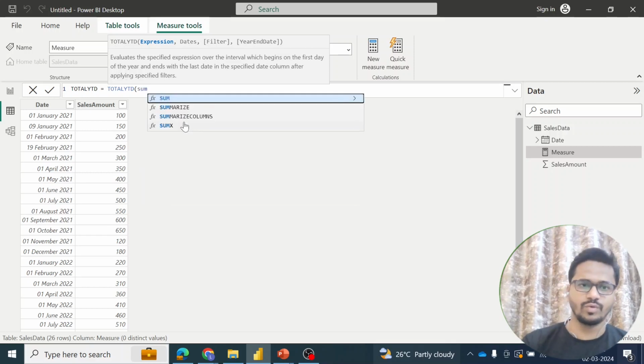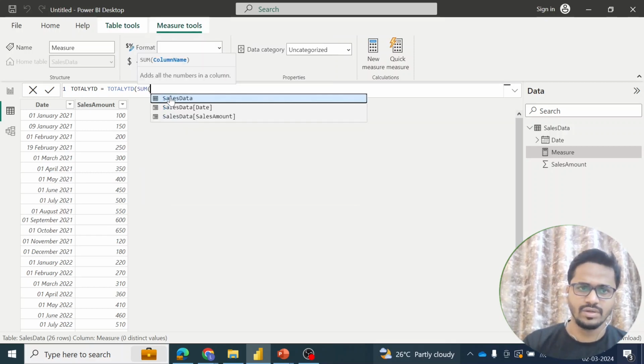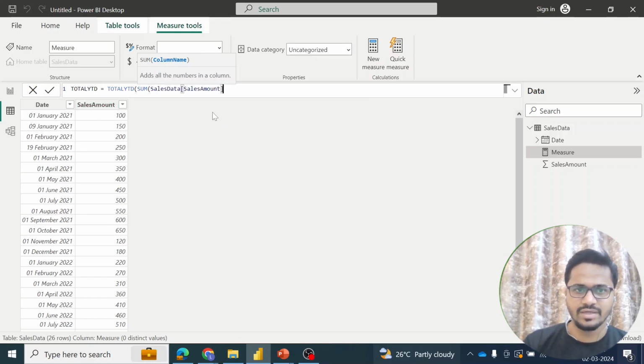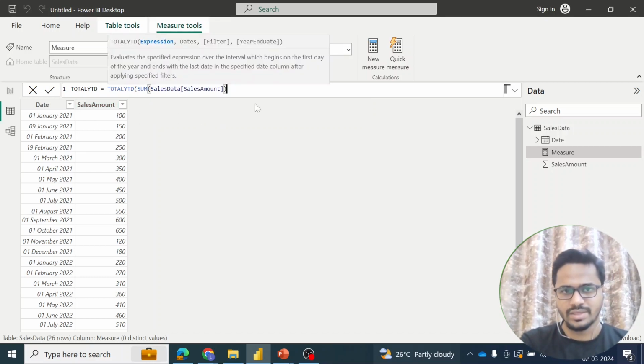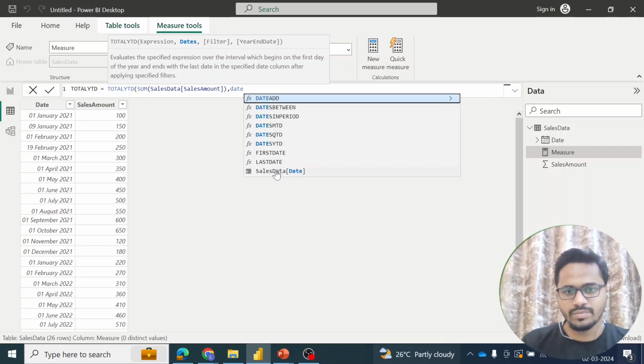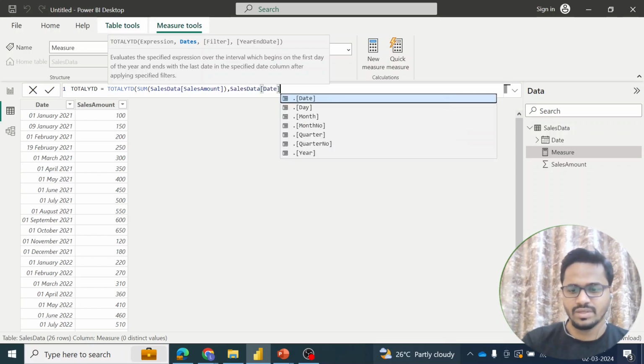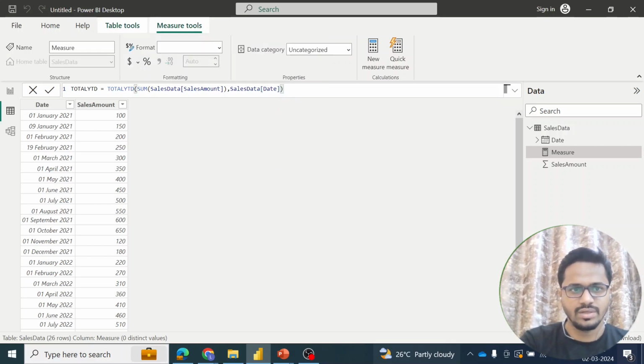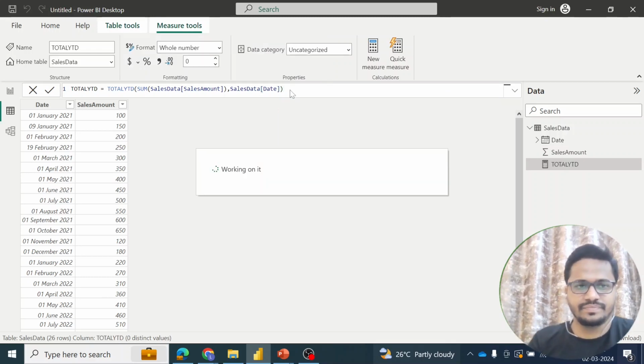So if we want to do the sum, we'll use the sum function. The sum of which column? The sum of the sales amount. So I will select sales amount here. The next parameter that I need to provide is date. Now you tell me what should be the date. We have just one date column, so I will use date from the sales data table, and then I will close it, and that's it.